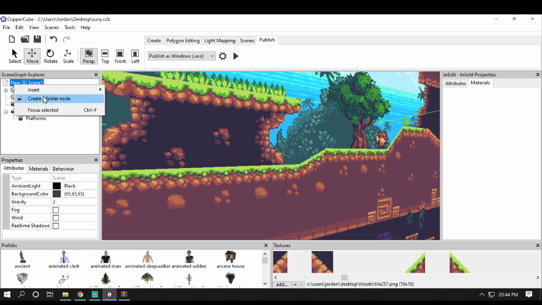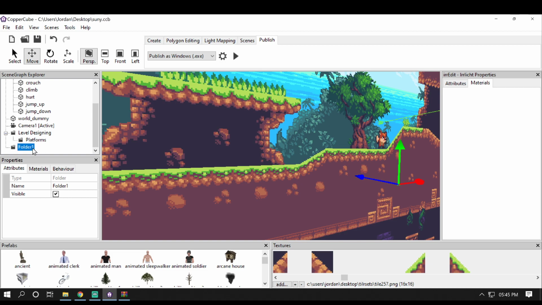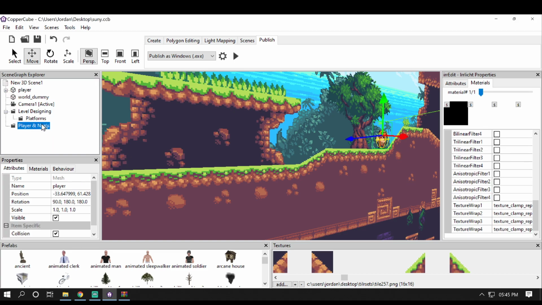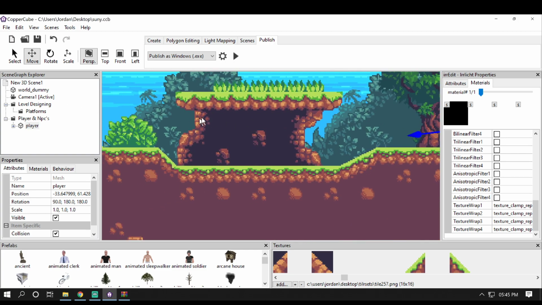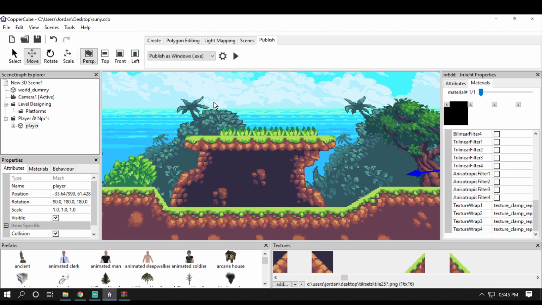Let me create a new folder node here which will be player and NPCs. It will contain our player node here, drag and drop to here. All right, now it looks much better. We are going to use this world dummy as a reference for our level designing.